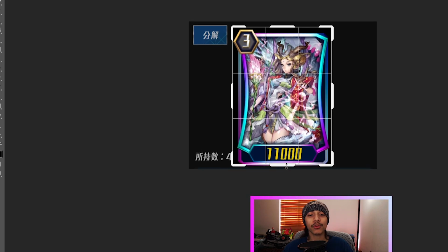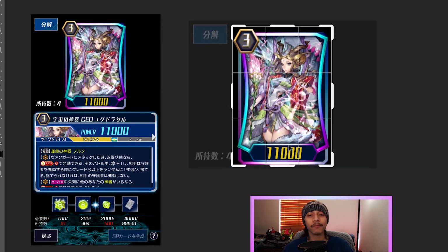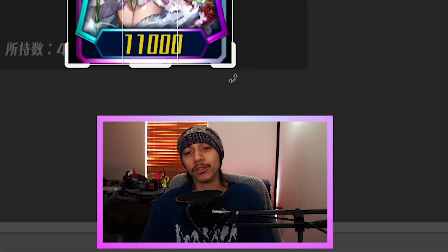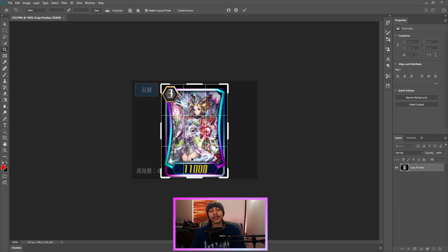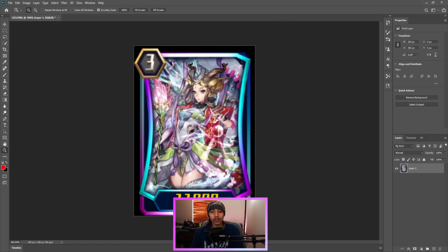Keep in mind, you probably want to use the full screenshot instead of this little partial one, only because since there's not much to work with in terms of space, you might accidentally end up cutting a piece of the card up. I think we're fine. This is probably fine.